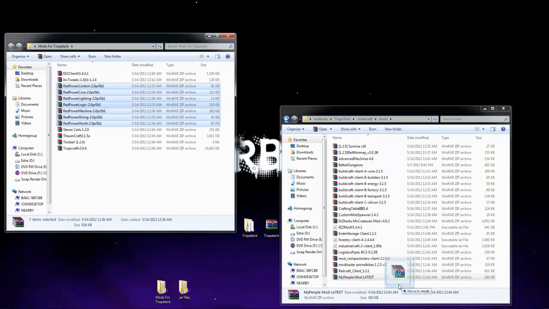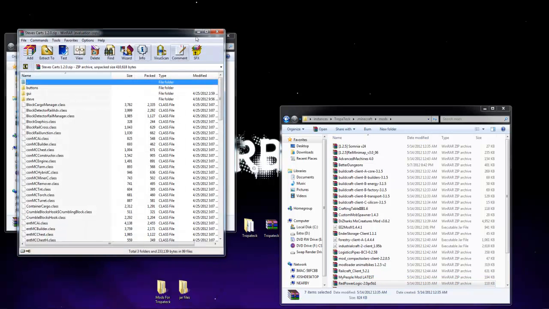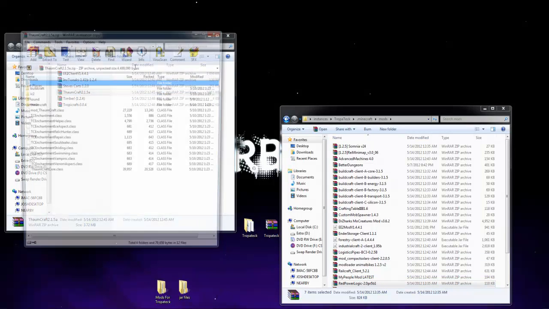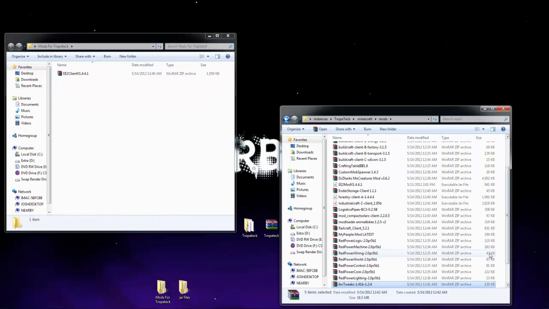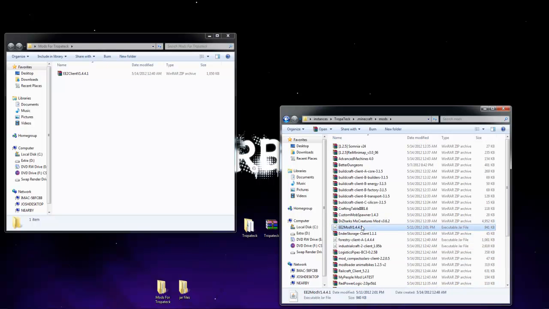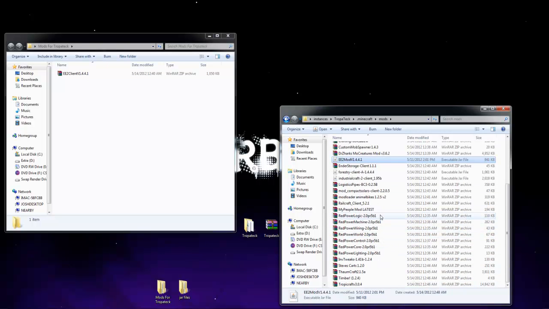All of these into the mod folder. Steve's carts, mod folder. Thaumcraft, mod folder. I know timber is, and so is Tropicraft, I do believe. Yep. So all the rest of these, including inventory tweaks, goes into the mod folder. And we already have EE in there because it was split up. As you can see, EE is right there. So we have all the mods that we need.